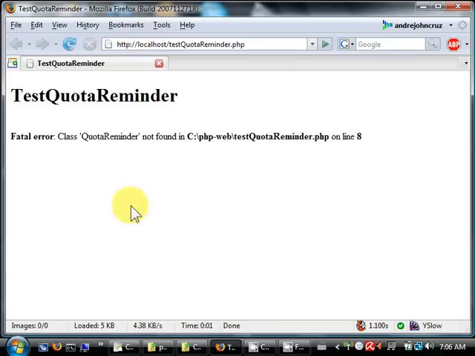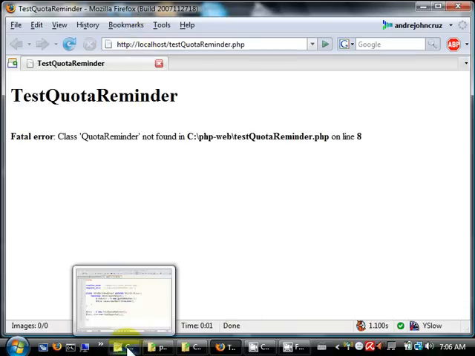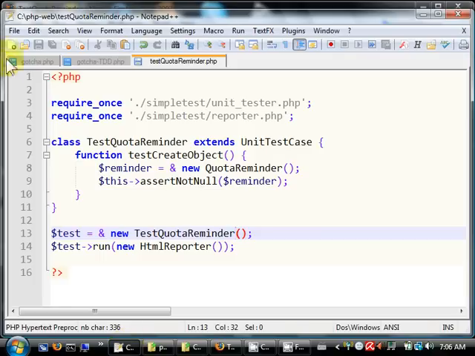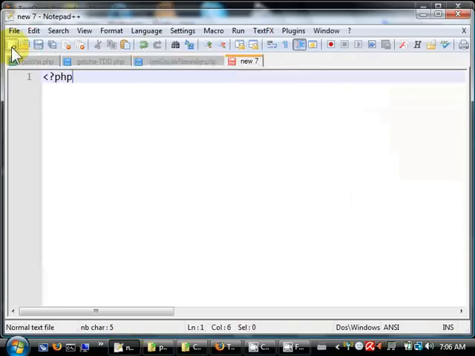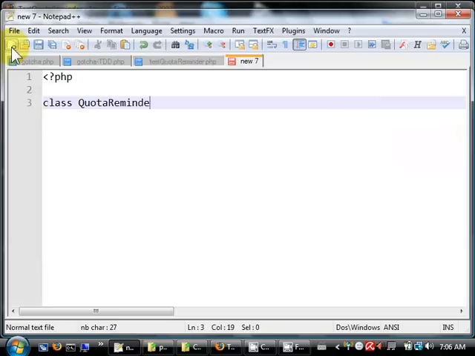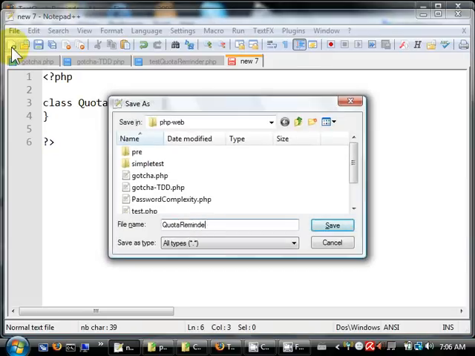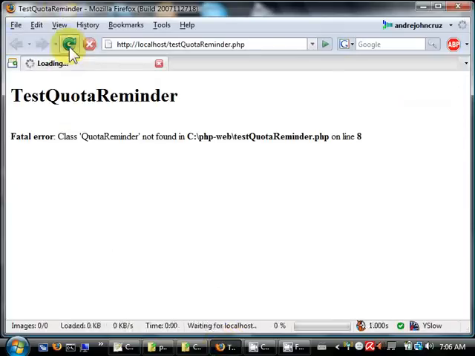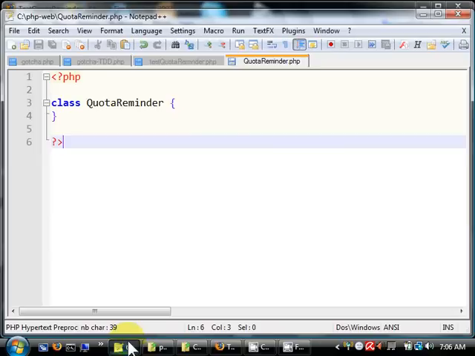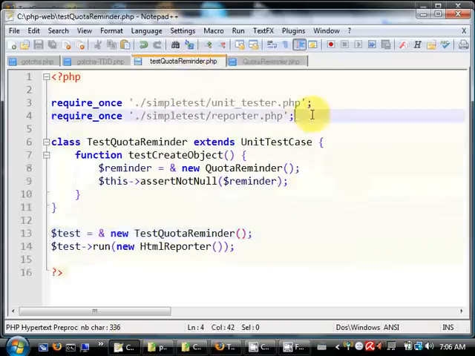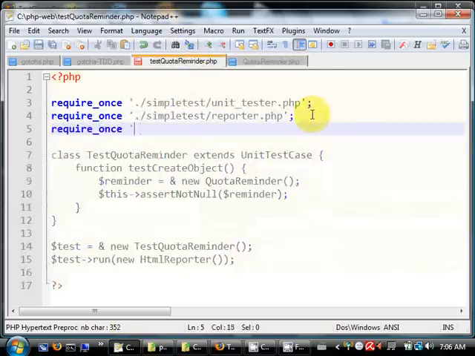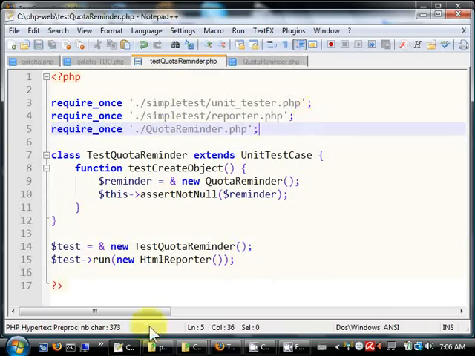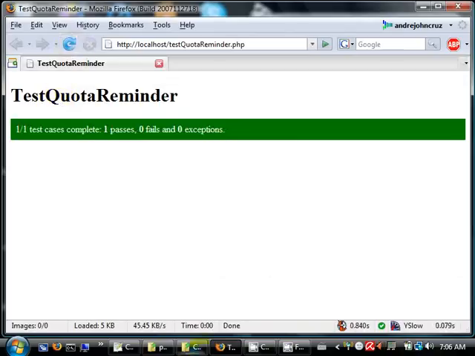Naturally, we'll get an error because we don't have quota reminder yet. So let's create one. And run the test. Oh, yeah, we haven't included it yet, of course. Quota reminder. There, and you pass the test.